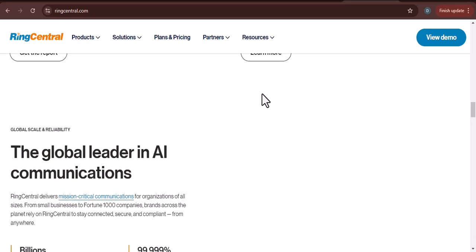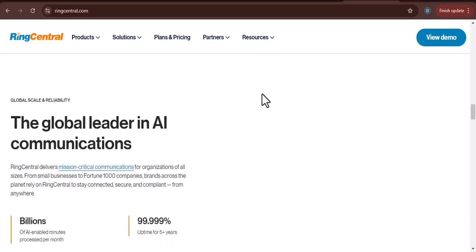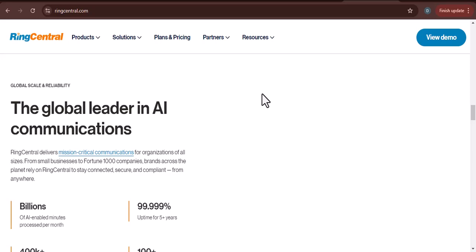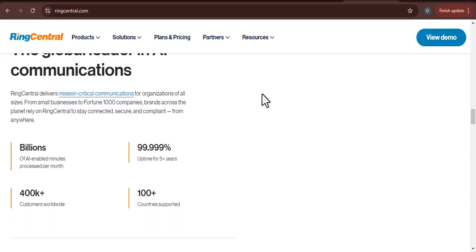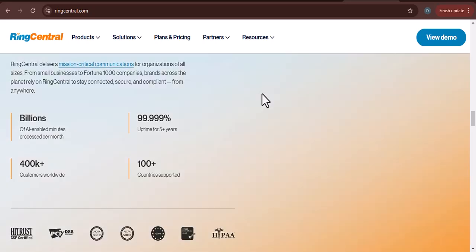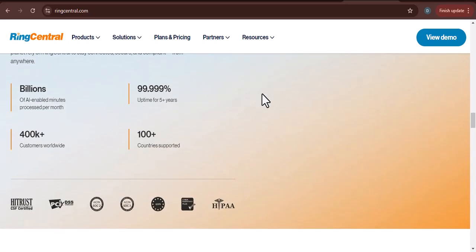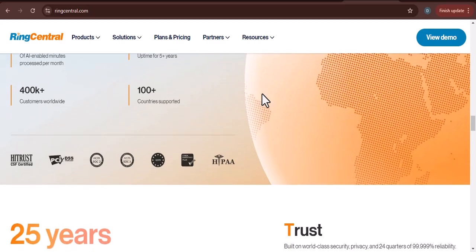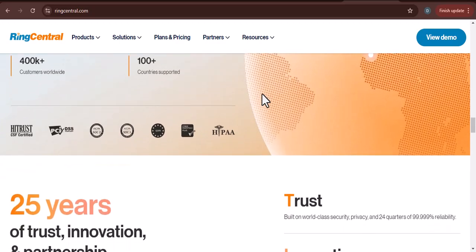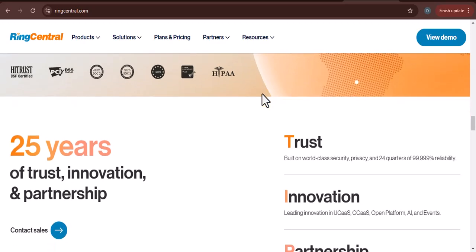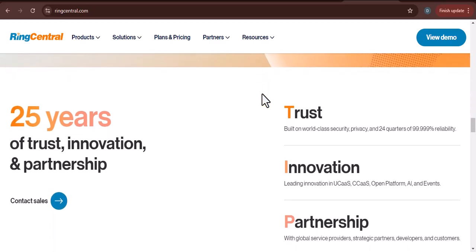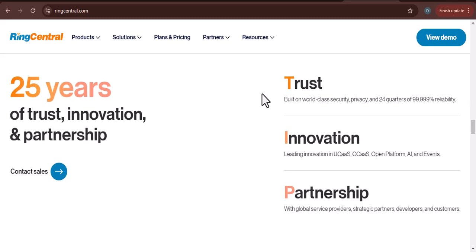How to access RingCentral without downloading. Visit the RingCentral website. The first step is to visit the RingCentral website. Sign in or create an account. If you already have a RingCentral account, you can sign in. If not, you can create a new account. Access the web app. Once you're logged in, you'll be able to access the RingCentral web app. This app provides access to all of the features mentioned above.